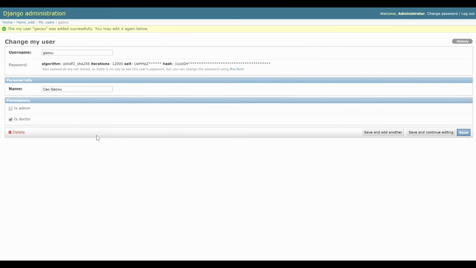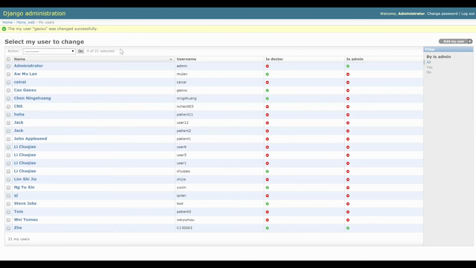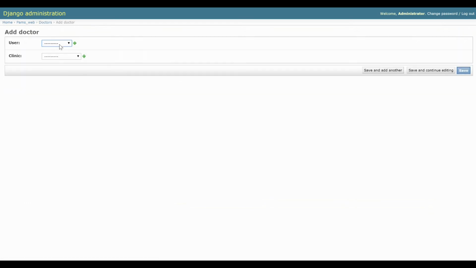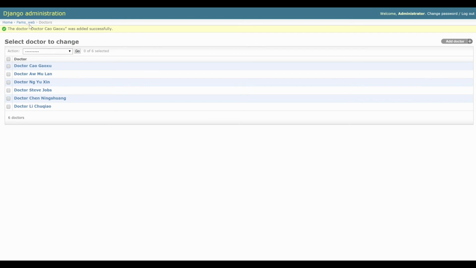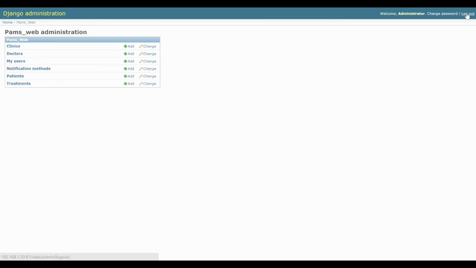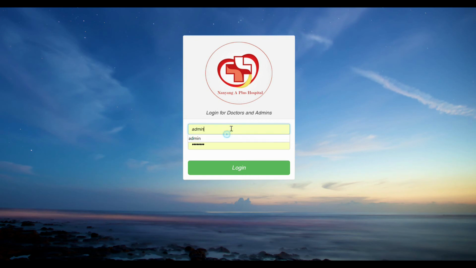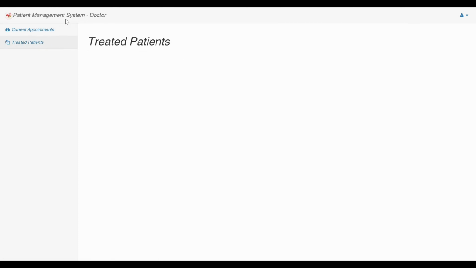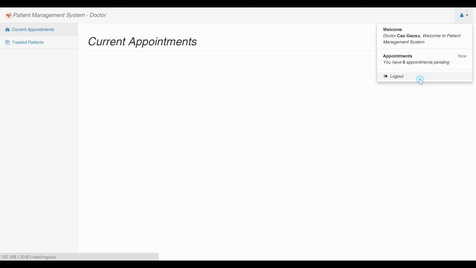We have to give him the permission to become a doctor right here. And then because a doctor has additional information, we need to create a doctor as well. So we need to select the user, and we have to assign him a clinic. For example, we just assign him to Thailand. And now the new doctor is created. Let's test whether his account can be logged in. We use the password, and you see it actually works. Currently we have no appointments and no treated patients because it's a newly created account.